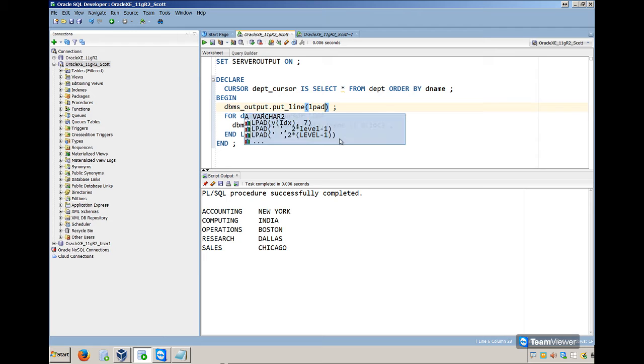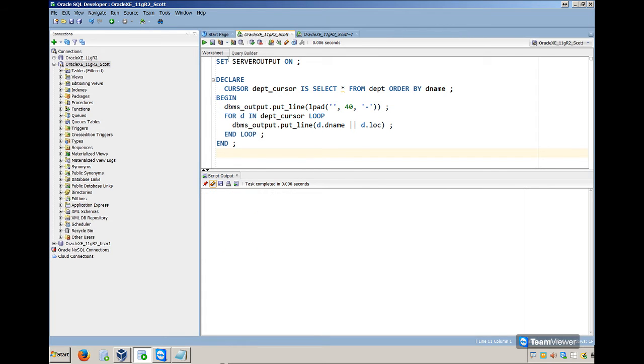And what is the original text? How much is the total length? Let's say, for example, we want to make it 40. And what is it that you want to pad? Okay, that's how we build our L pad. So if we run this, let me show you what happens when we run this. It will put this extra line.